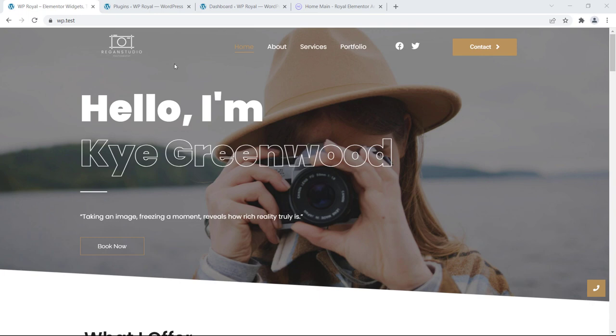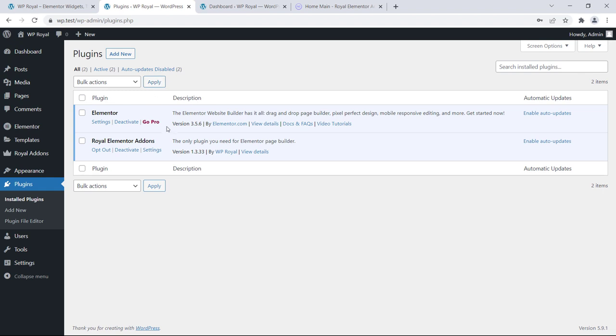So if you want to follow the steps of this tutorial, you need to install Elementor plugin as well as Royal Elementor add-ons. In this tutorial, I'll be using the free version, which comes with all the necessary features.